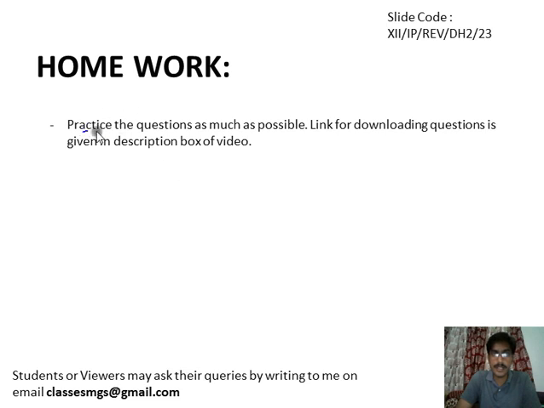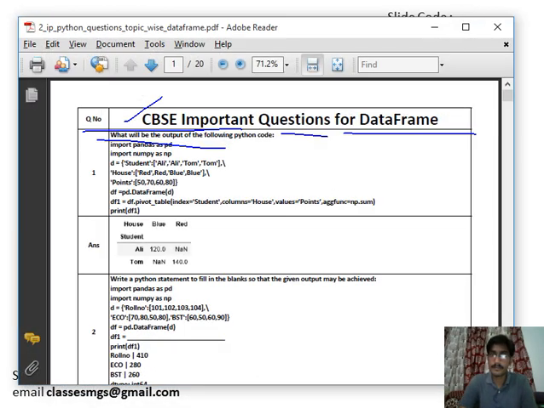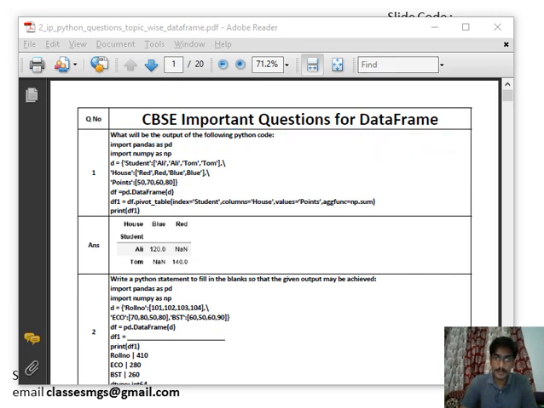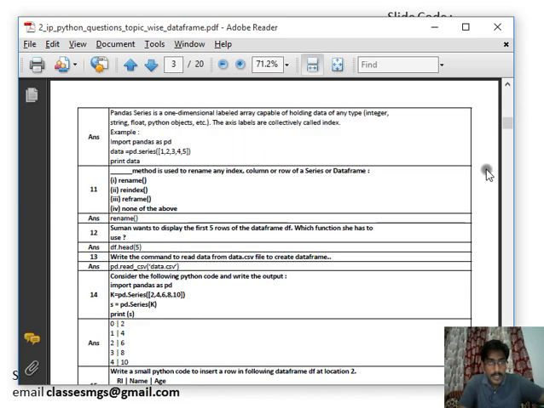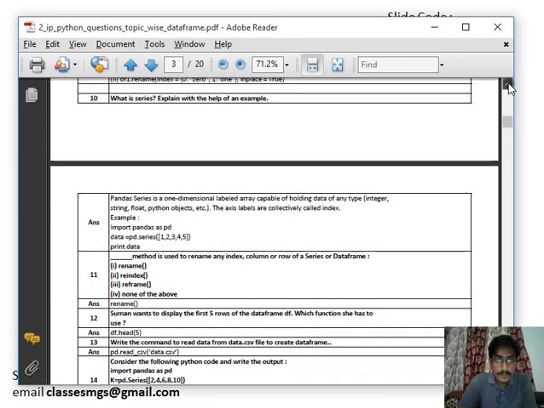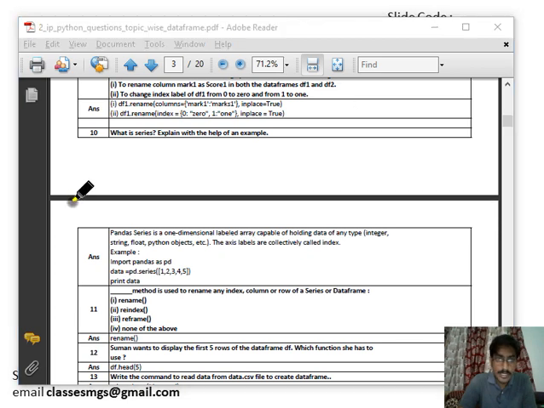So this is some practice questions, and I am sharing some questions with you for solving. Let me show you some important questions. So let me see some questions from today's session. Like see the 10th question. From the last 2 sessions we will see, what is a series object? Explain with the help of an example.